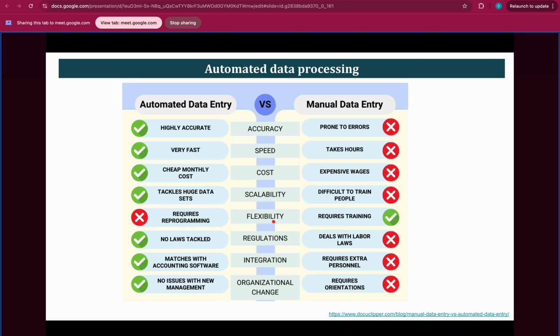So in that case, it's not that flexible, because with certain criteria you might change multiple things in your algorithm, and reprogramming becomes a bit difficult. Then if we talk about regulations, in automated data entry there are no laws to tackle, but in manual data entry there are some labor laws. You can't ask a person to sit for the entire day and perform your work, whereas no such laws apply in automated data entry.